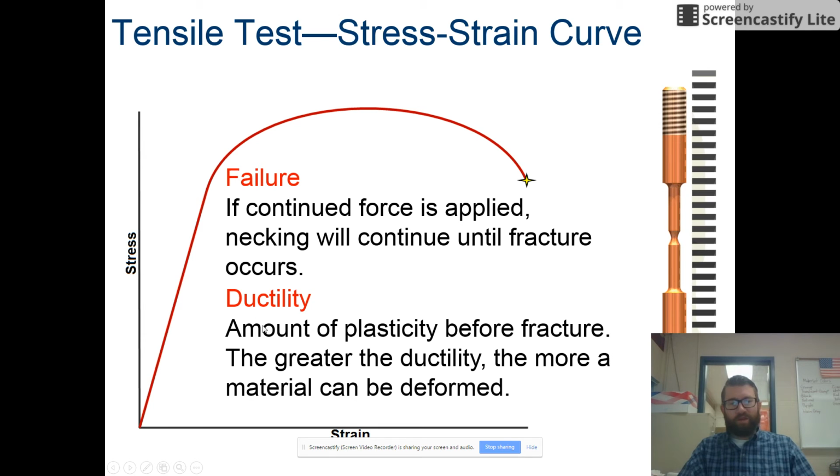And ductility is the amount of plasticity before the fracture. So the greater the ductility, the more the material can be deformed. So the greater this curve right here, the more strain you can put on the material before it breaks.